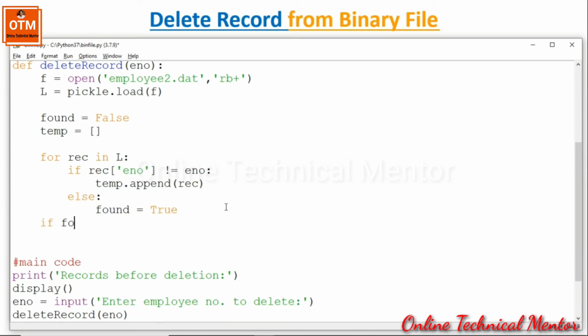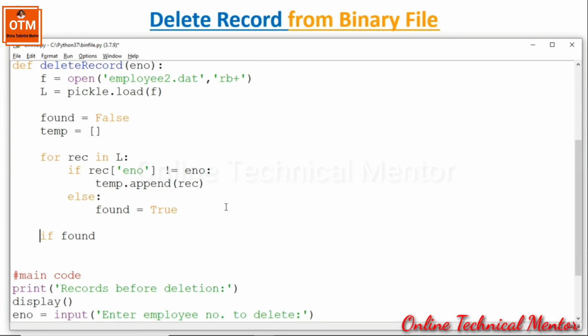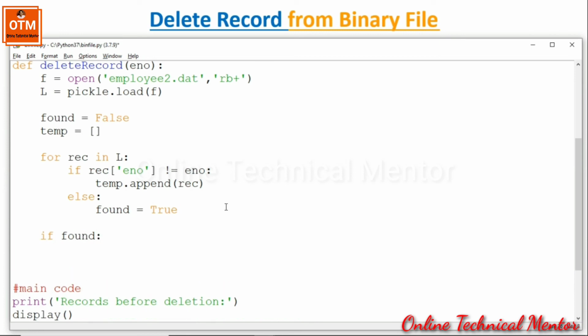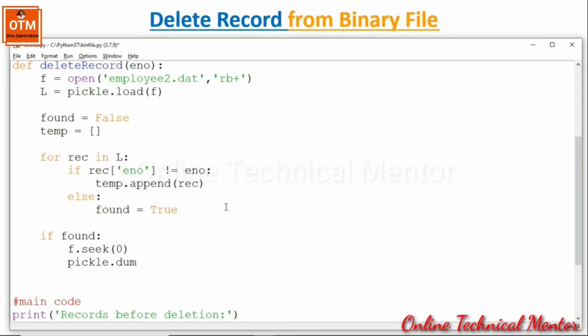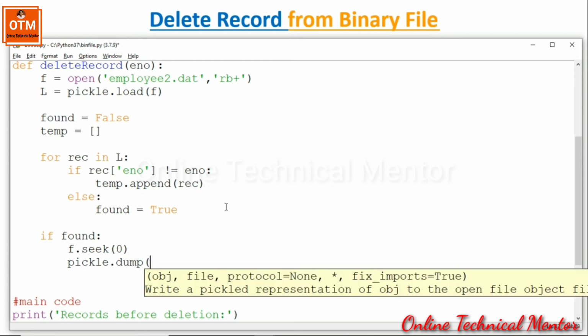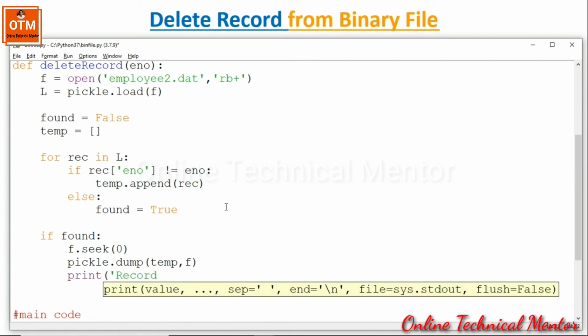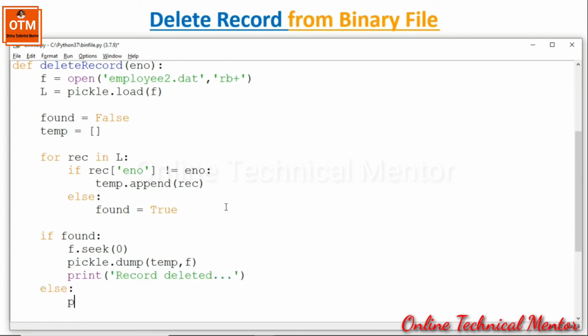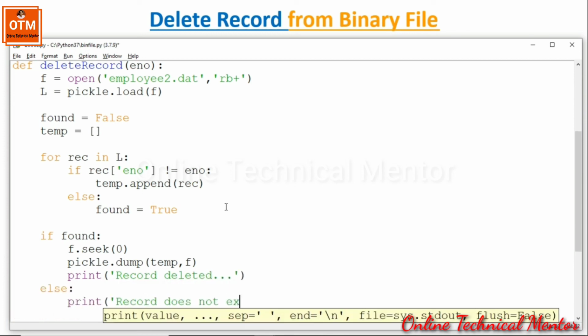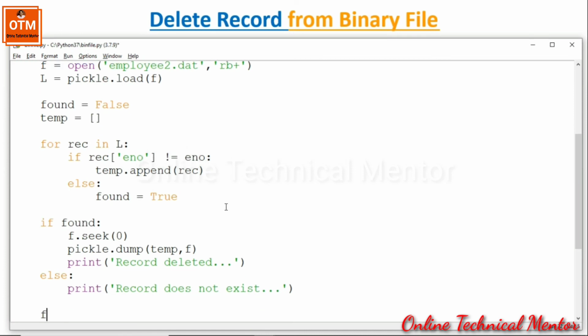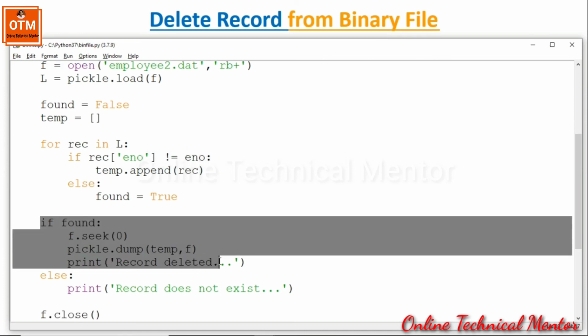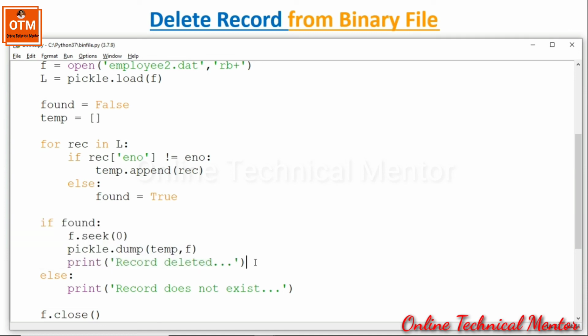Now if found, that means if the record to be deleted is found within the list or within the file, we need to seek the file pointer to the beginning of the file, and after that we need to call the dump function of the pickle module and dump temp within F. And in the next line, let's write a message, record deleted, else print record does not exist, and at the last we need to close the file. I've already explained this technique in the last section, during updation of a file. Let's run the program and see whether it is working correctly or not.